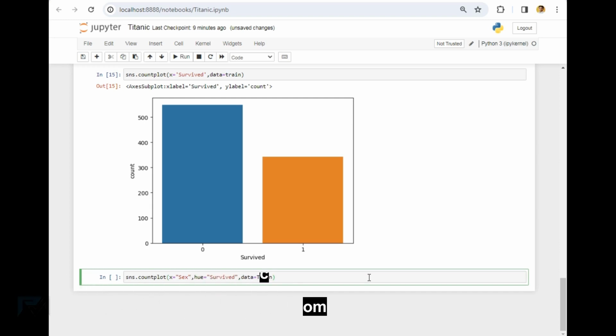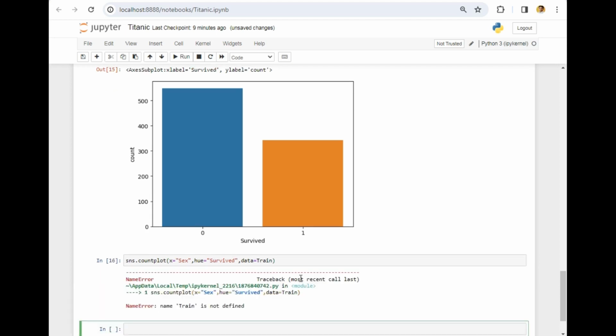In this line, we have used the same count plot here and I have passed here 6. So 6 will be drawn on this x-axis and survived. So I have written hue is equal to survived, which means show me the survived data based on the gender. After that, I have passed here data equal to train, which means we have passed here the entire data set. Now let's run this cell.